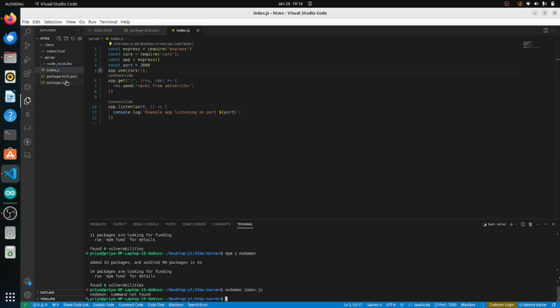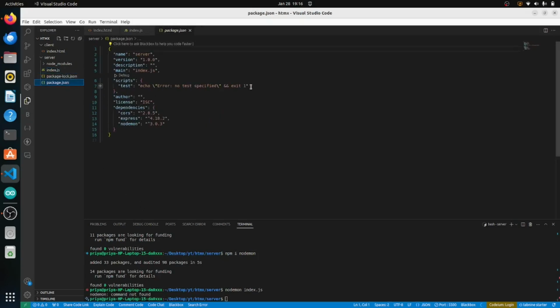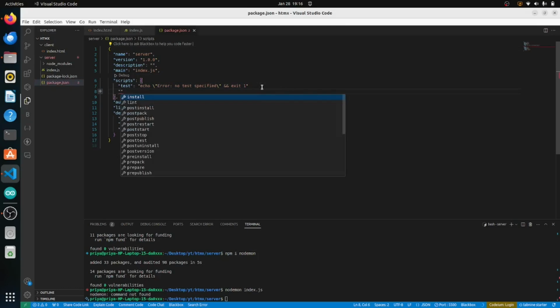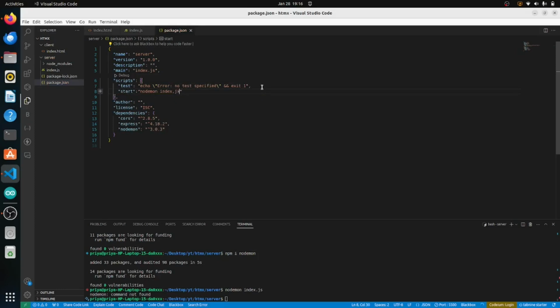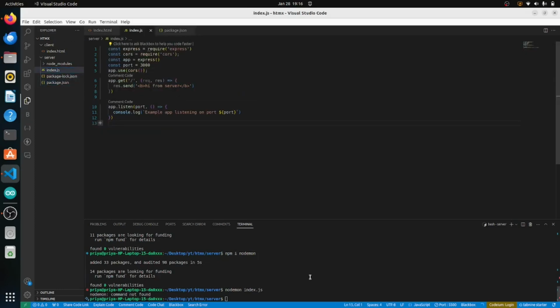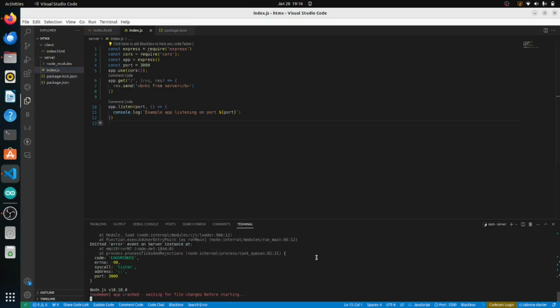Let's go to package.json, and here in scripts we can write start, then node index.js. Let's just type comma, this one. Now save it, and you can also check nodemon is installed, and type npm start, which should start the server. Okay, you can see our nodemon is running.